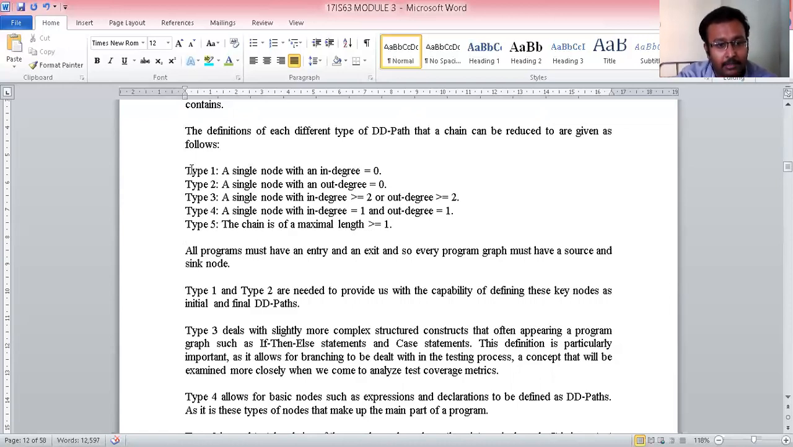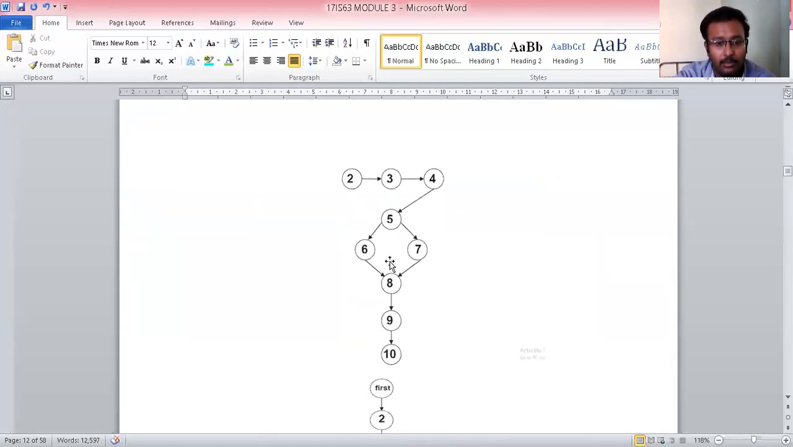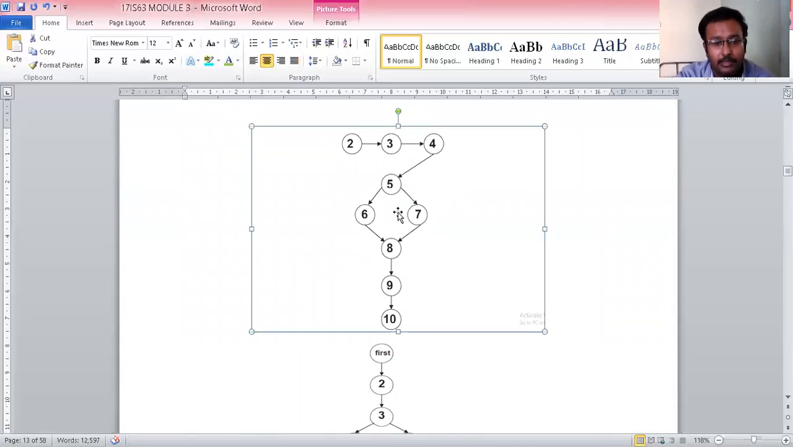Now, having these rules, we will apply them to the program graph which we have constructed for the subtraction program, and then generate the definition to definition path. So we'll see that now. This is the program graph that we have for the subtraction problem.